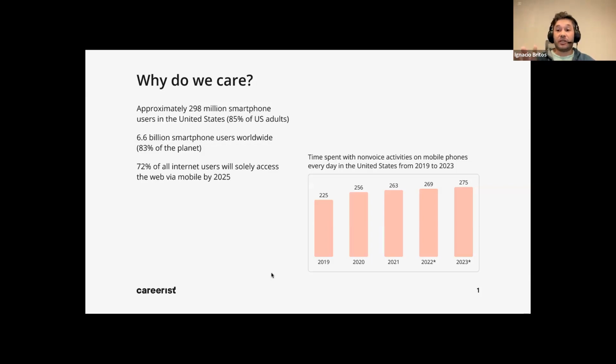There are some statistics that say there are approximately 298 million smartphone users in the United States. So 85% of US adults have a mobile device. It's a lot of people, and that's only in the US. Just imagine the entire world, which is actually 6.6 billion smartphone users worldwide. Like 80% of the planet has a mobile device in their hands nowadays.